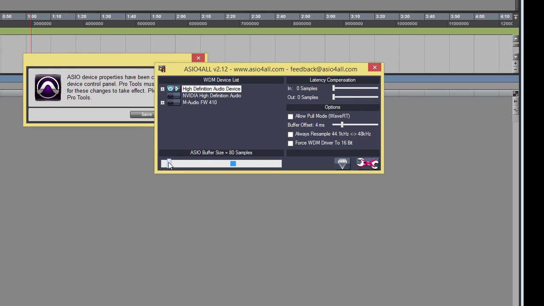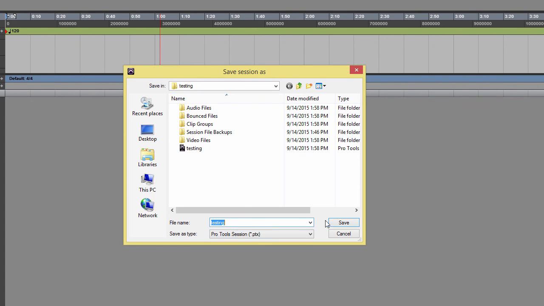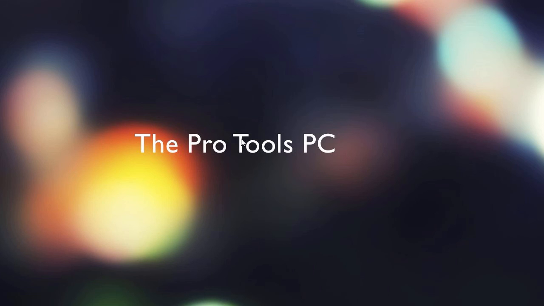Otherwise, you can have various errors. Pro Tools won't function properly, things like that. But after you do change this, you will be required to restart Pro Tools again in order for them to take effect.